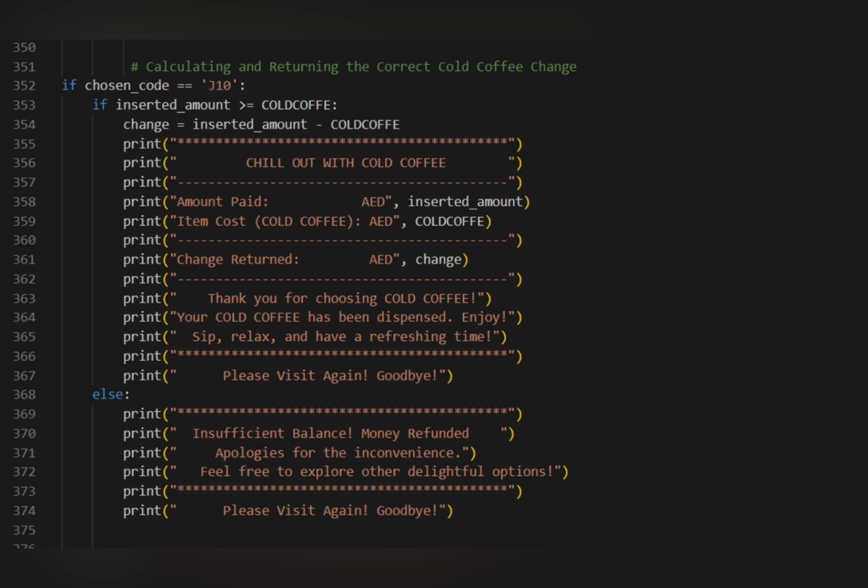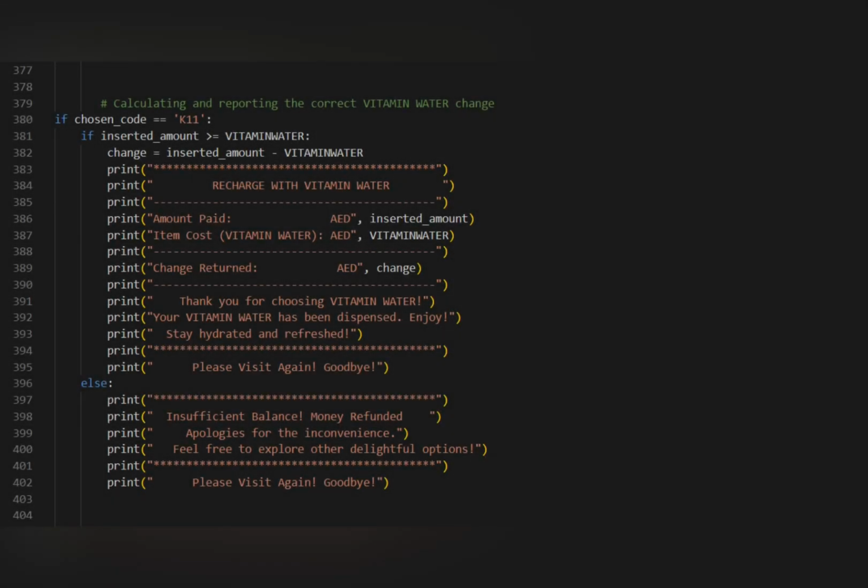This Python application acts as a food and drink vending machine. It has a conditional statement that deals with the scenario in which the user selected cold coffee, item code J10, and has paid enough money to pay for a cold coffee. The program verifies that. If the amount is adequate, it dispenses the cold coffee with a kind note, computes and returns the change, and prints a transaction summary with all the facts. If there are not enough funds, it apologizes, gives you your money back, and advises you to look into other choices.